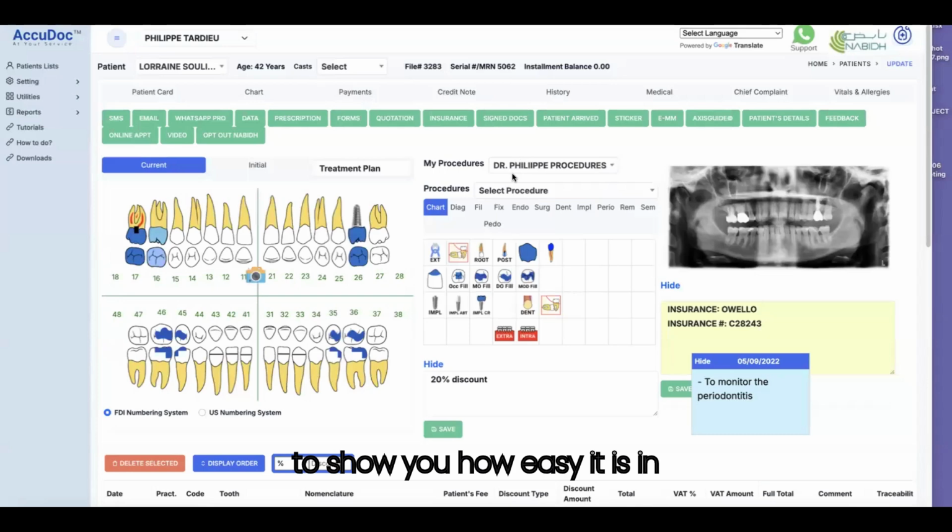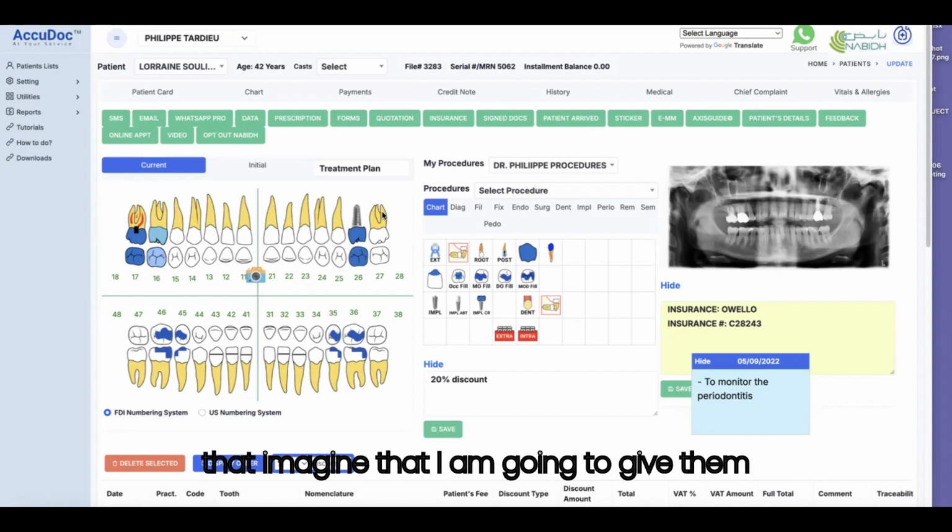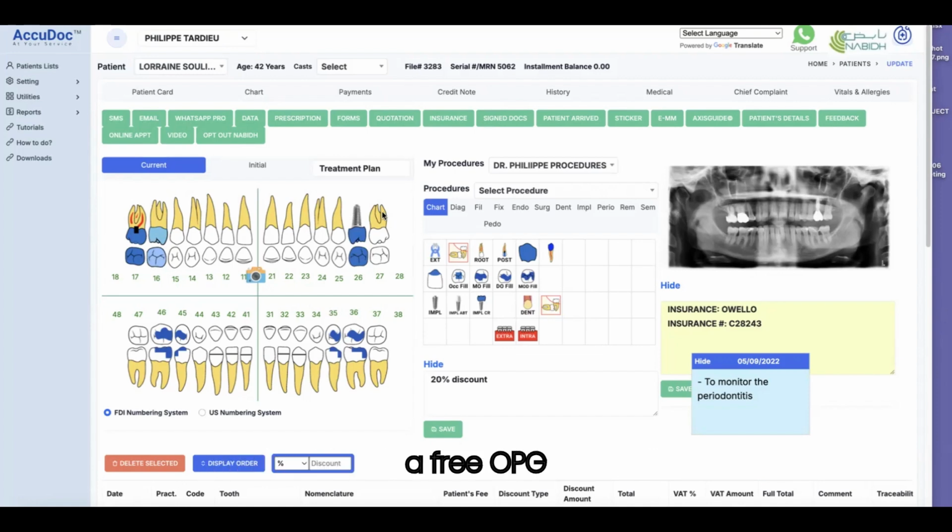To show you how easy it is in AccuDoc to make offers for your clients and to bring them back to your clinic. For that, imagine that I am going to give them a free OPG with a report on each OPG for the patient who will require it.